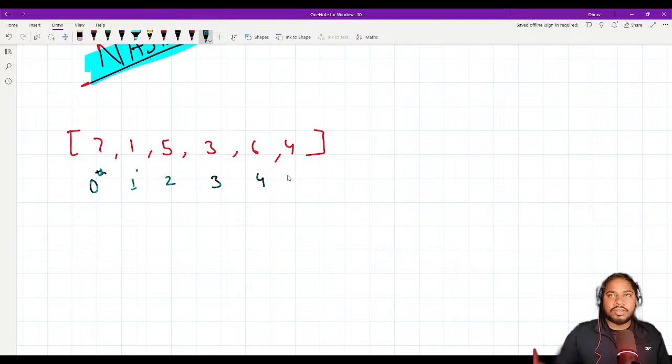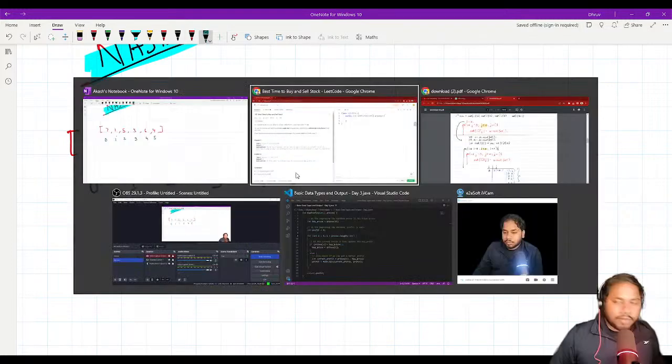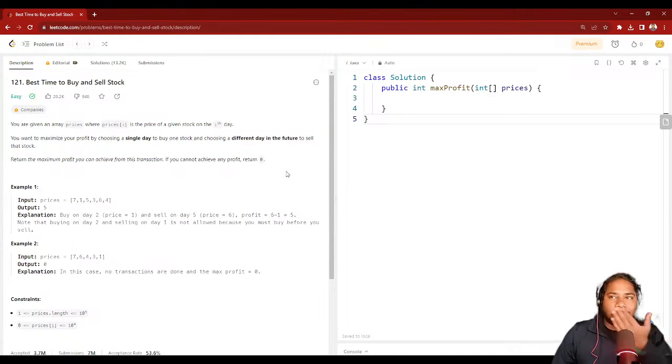Okay, understood this. This is clear, sir. We are getting it a little bit. Can you explain further? Why not? So, you want to maximize your profit by choosing a single day to buy one stock and choosing a different day in the future to sell that stock.